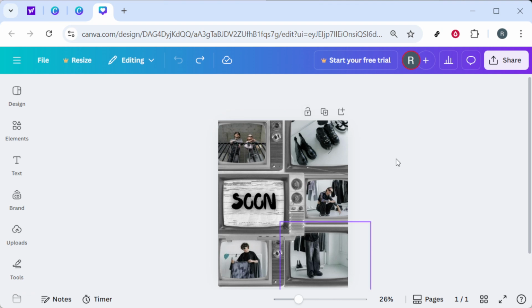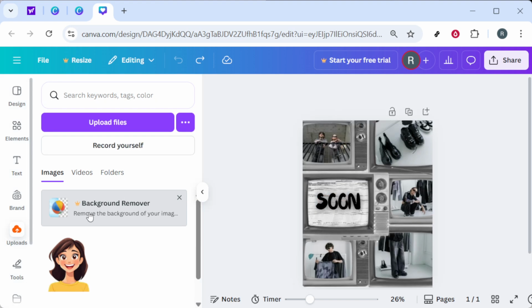Now move over to the left-hand panel and click on Uploads. This is where your personal images live, separate from Canva's stock photos. In Uploads, click the Upload Files button. Your computer's file picker will open, and you can choose the image you want to use. Common formats like JPG and PNG work great.